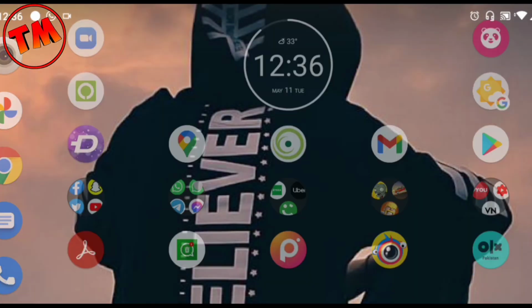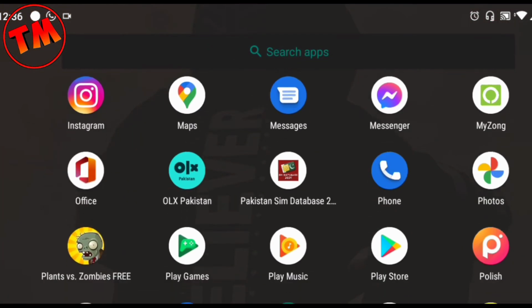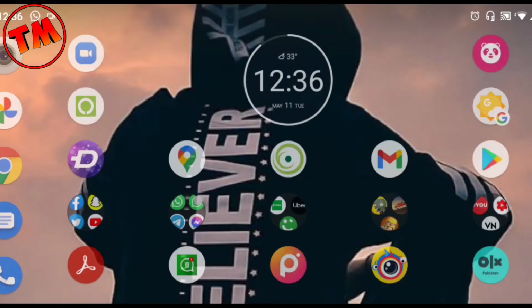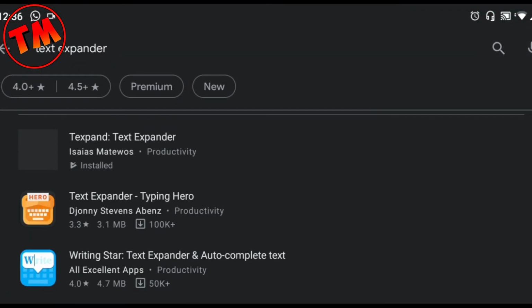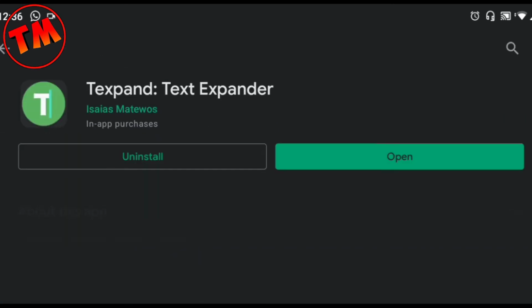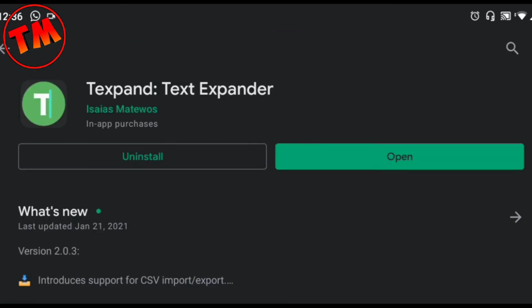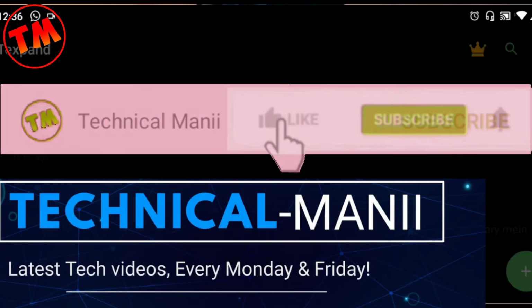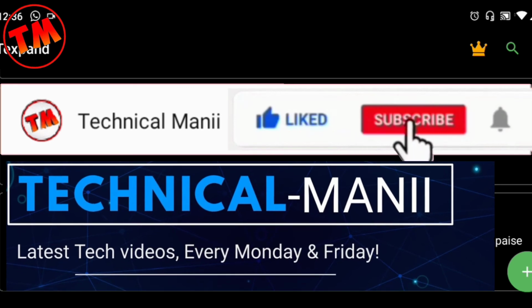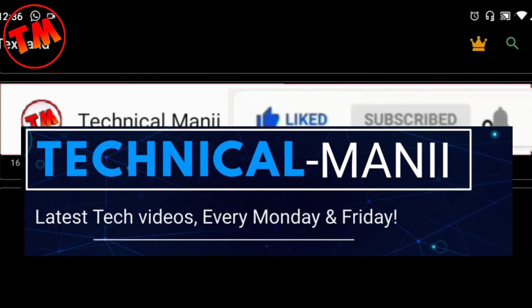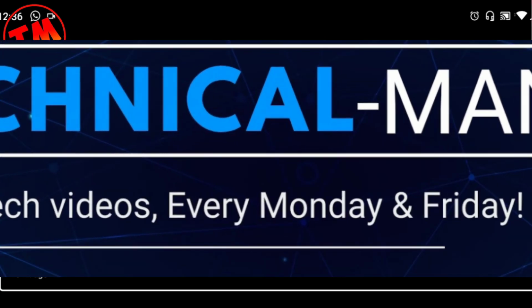So guys, first of all you need to go to Play Store and search for text expander, and then you will see this application first. You will open the first application. It is developed by ISIS Studios. So let me change first. I'll delete the first one. Okay, now I'll tell you.